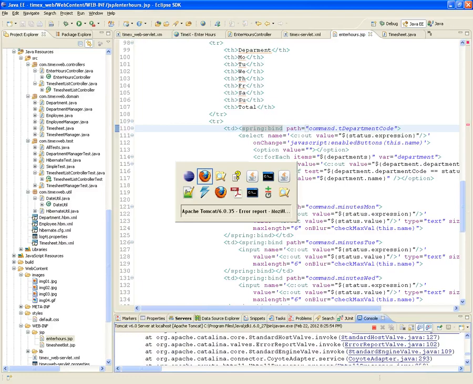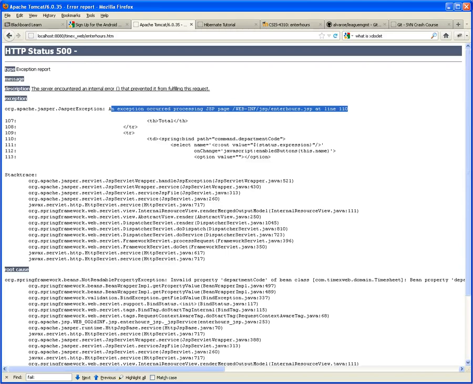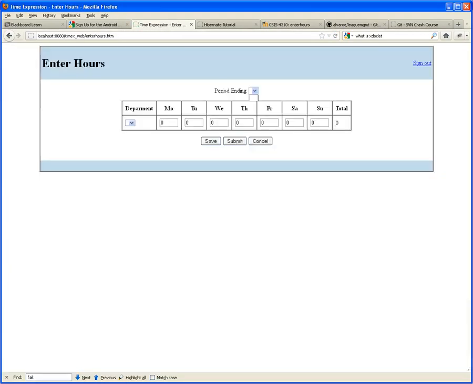Now, did I make any XML changes? No. Since I didn't do any XML changes, I do not have to reboot Tomcat. So I can hit it again. When you make JSP changes, those changes are immediate. Yes. I present to you enter hours empty.